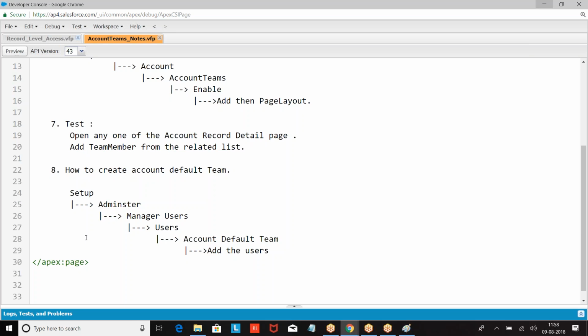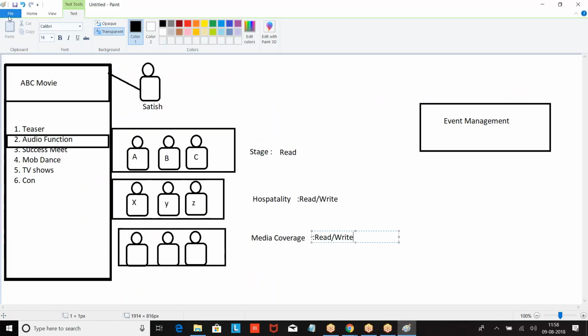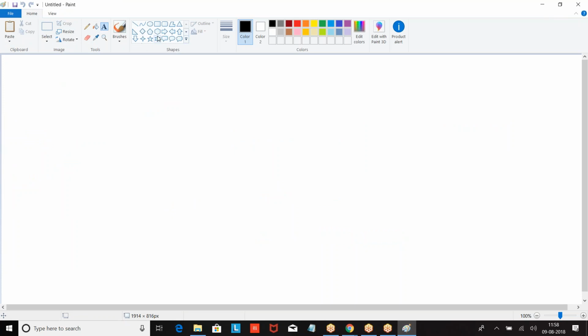Right. So let us go to the next one. Opportunity team member. Same story. Opportunity team member. It is called team selling. So let me give an example here. Now we are going to understand opportunity teams. Try to understand my point.